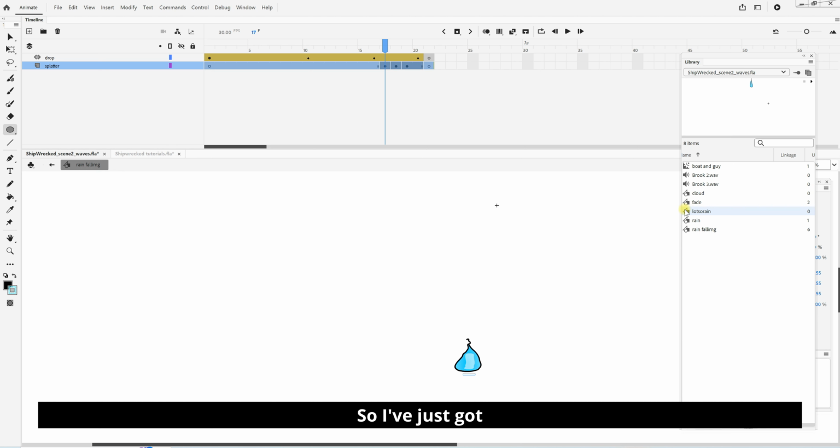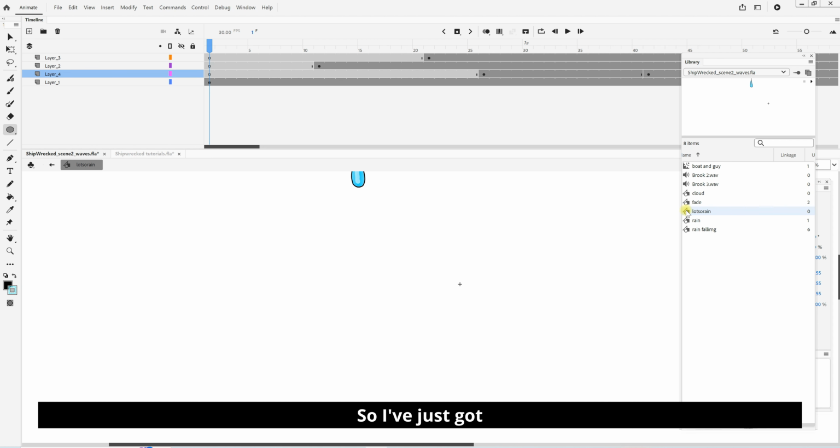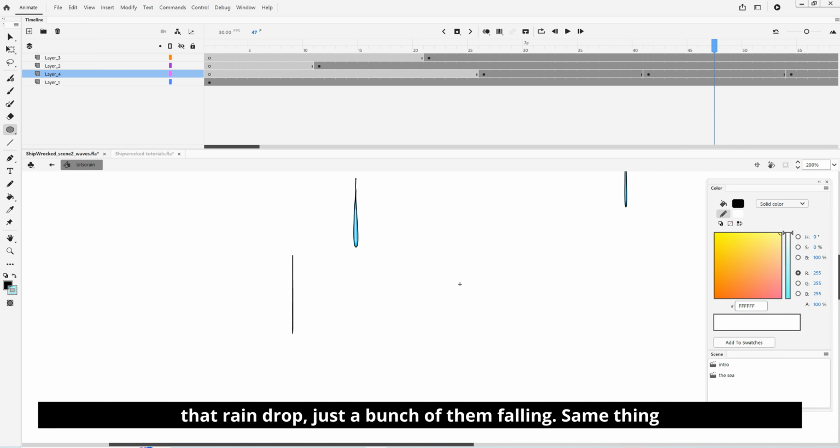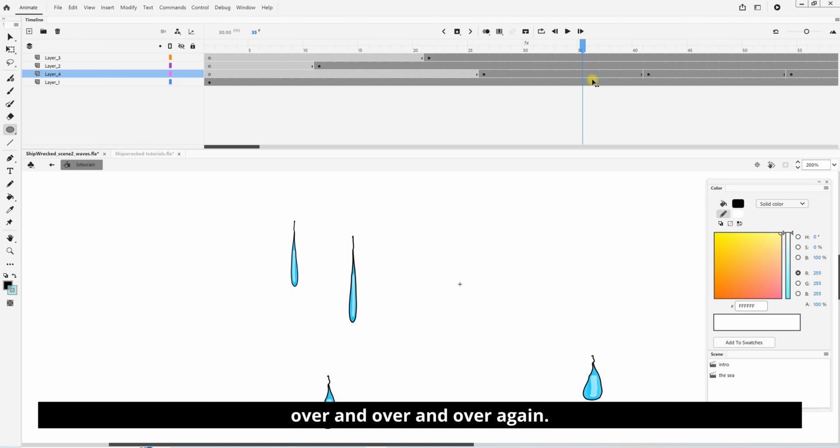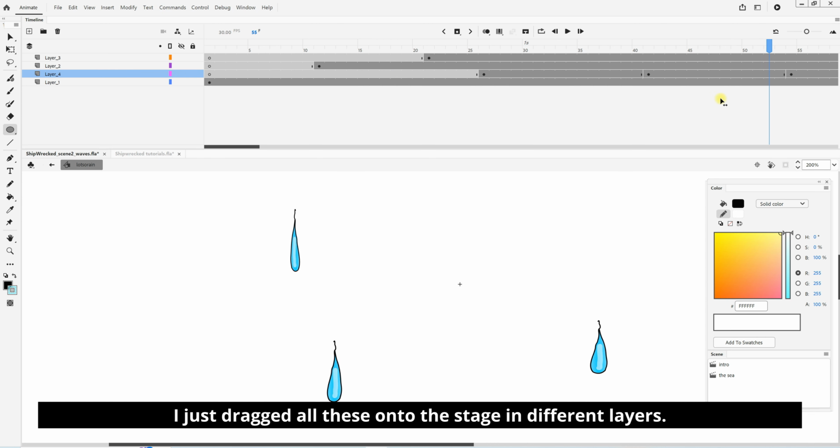I built this one. So I've just got that raindrop, just a bunch of them falling. Same thing over and over and over again. I just dragged all these onto the stage in different layers.